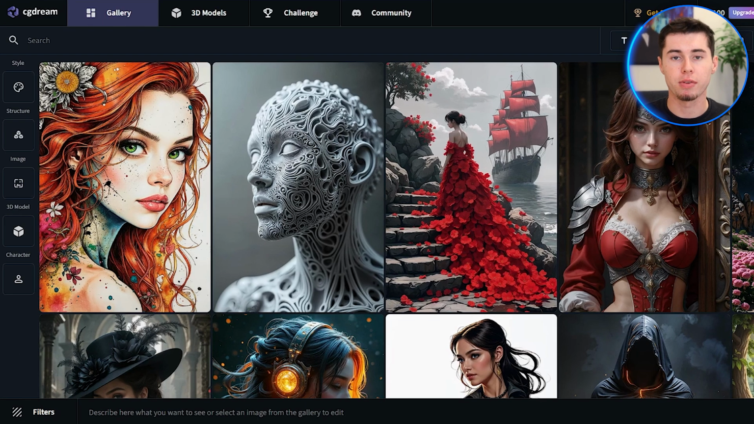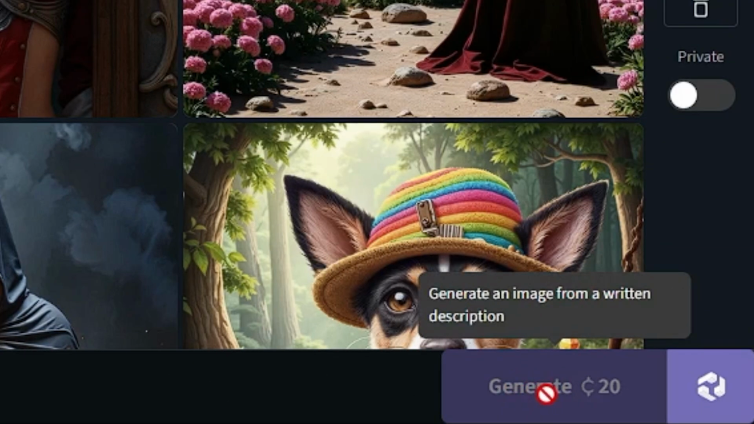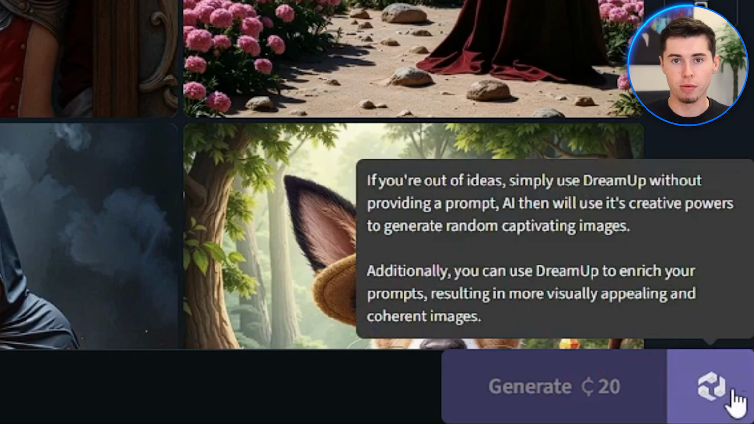Let's start with its interface. Right here is where you type your prompt. After that, you can either hit generate or dream up. The dream up option enhances your prompt and promises better results. I'll use both options with the same prompt to see how it works.